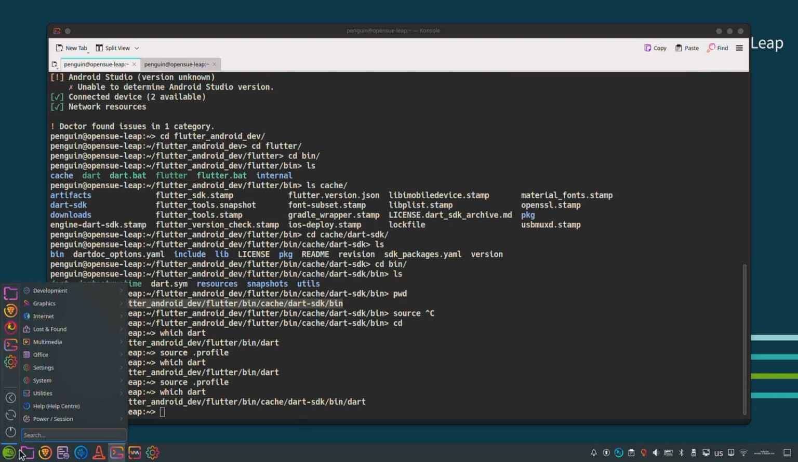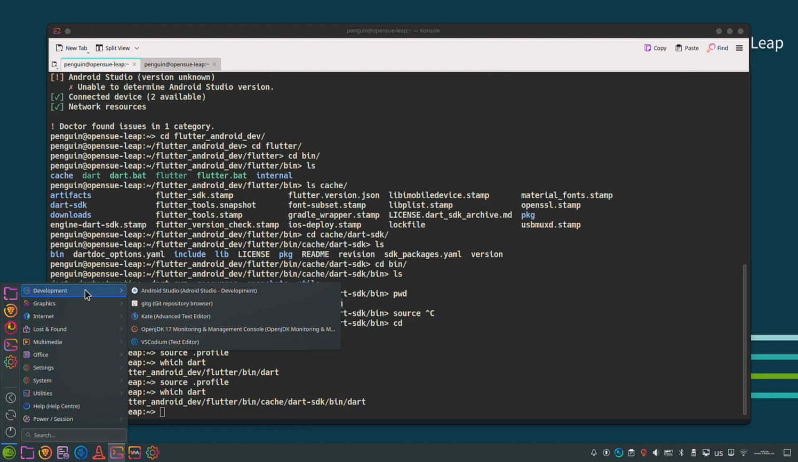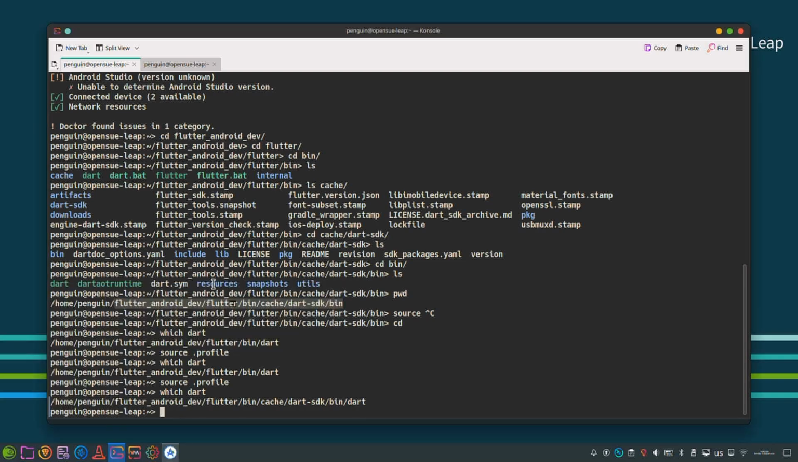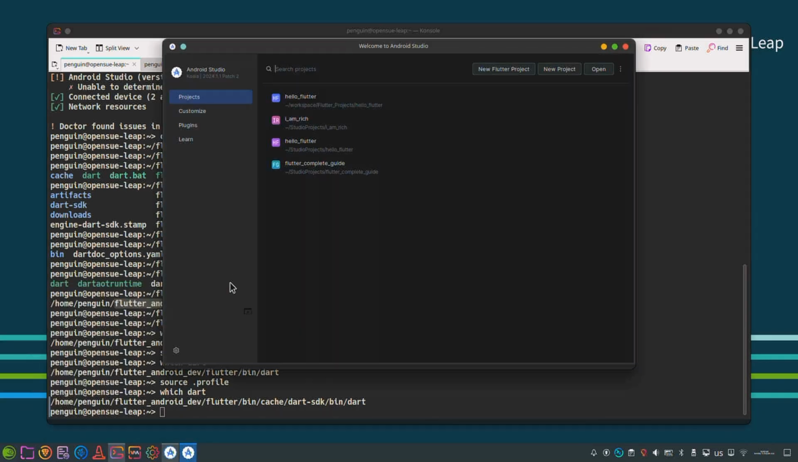Go open your menu, go to development, you will find Android Studio here, press on it. Now it's loading and now it's opened. This history, I believe, comes from something I did before. The second step here for Android Studio is to make sure that the Flutter plugins are installed here.